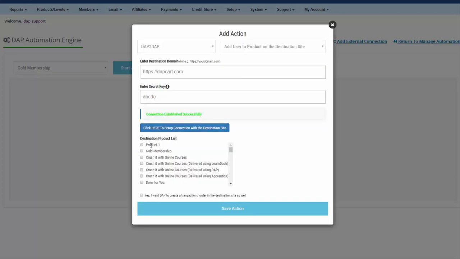So you can see it picks up all the products that you have on the destination site. So you don't have to do anything. You don't have to manually enter product name. It shows you all the products that you have on the destination site. All right. So now this is the product which I want to sync.